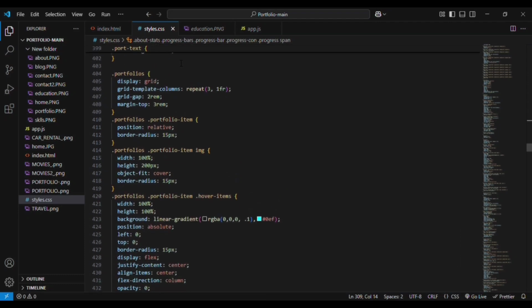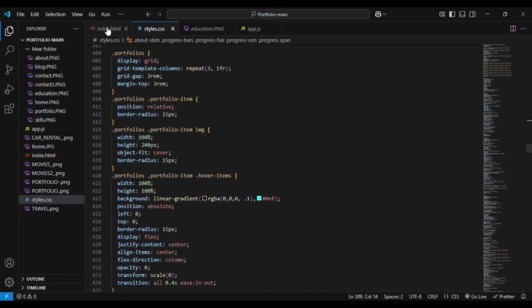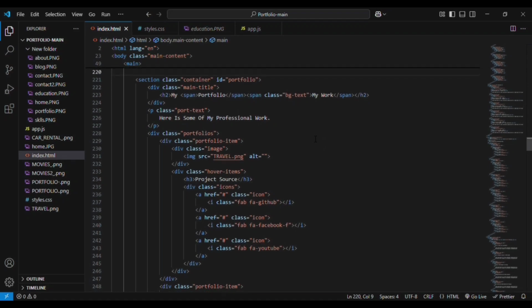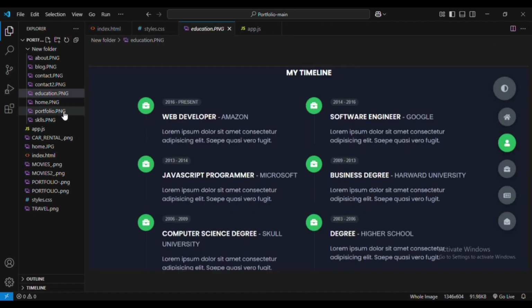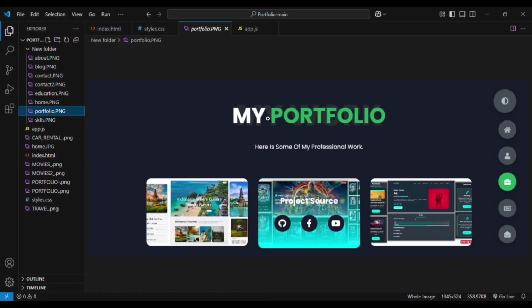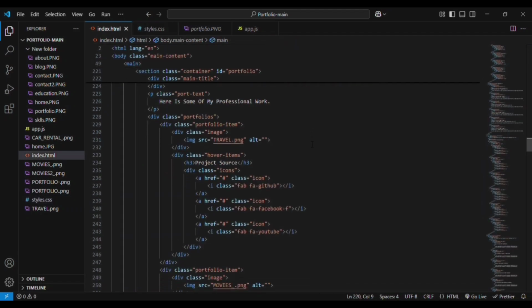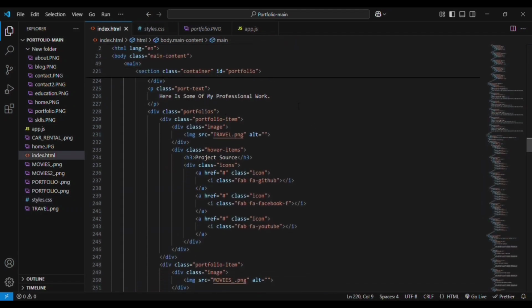So we can go to the next section, that is portfolio section. You can see here we are right now in the portfolio section. We have the main div as main title, which we have already gone through. That is my portfolio and my work. You can see the image here. So you can see my portfolio, and behind it you can see the my work effect that we have done, given very professionally with code. Here we are adding the main paragraph. Here is some of my professional work paragraph tag.